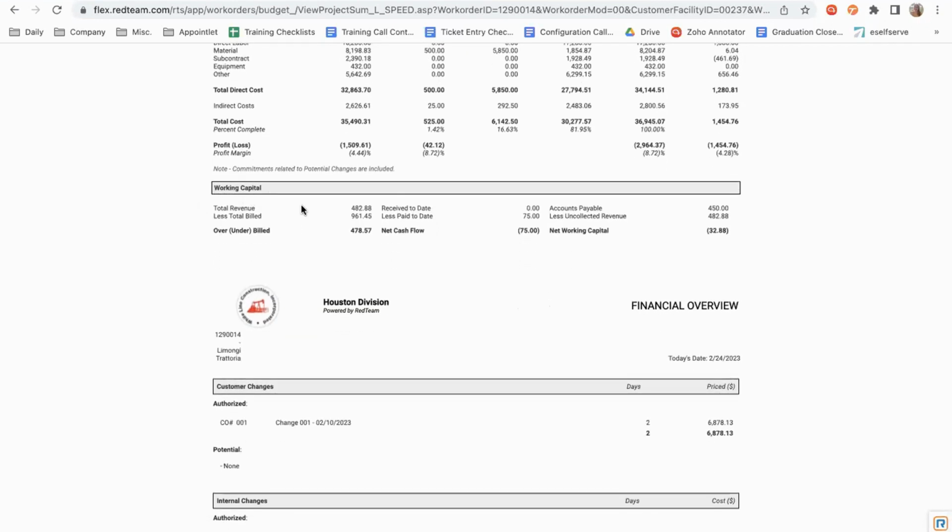Next section is going to be our working capital. Here we're going to total up your over under build, your net cash flow, and your net working capital. Now, instead of RedTeam just giving you these numbers, what we've done is we've laid out the math to get to those numbers. So right above, you're going to actually see the formula and the numbers that RedTeam used in order to get this total here.